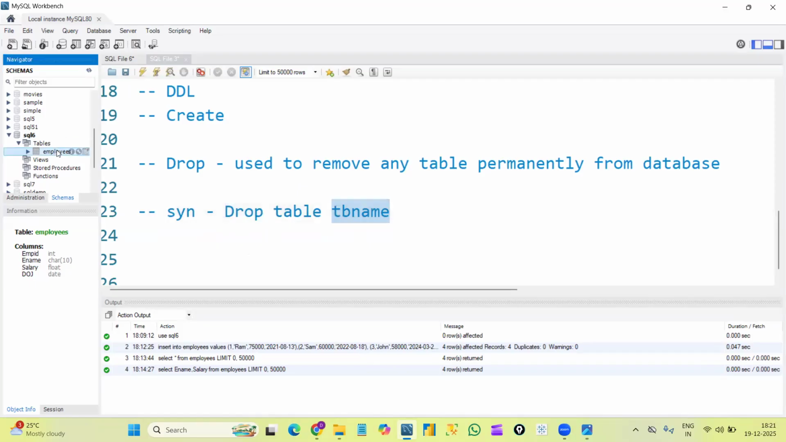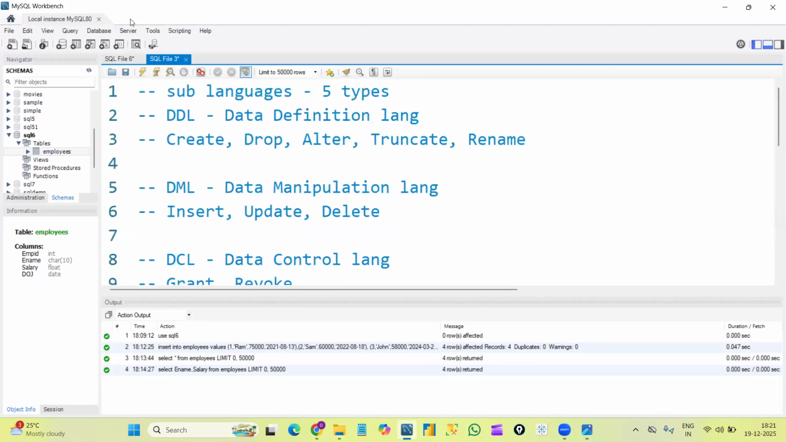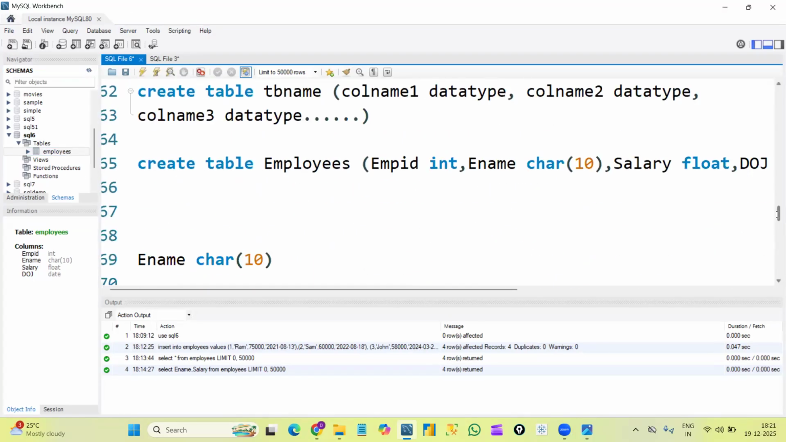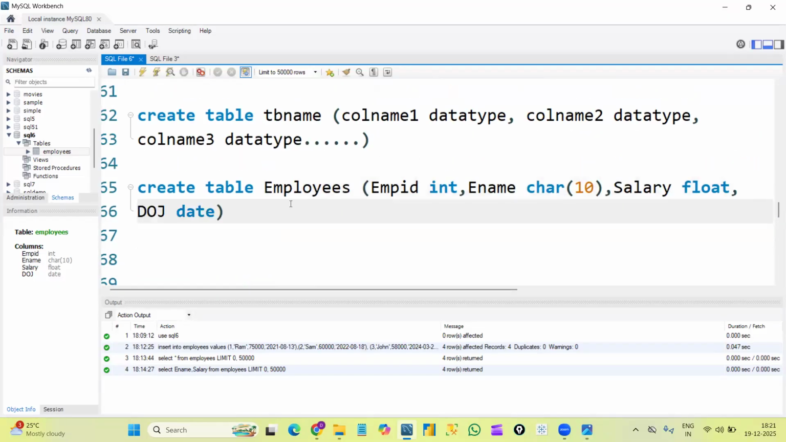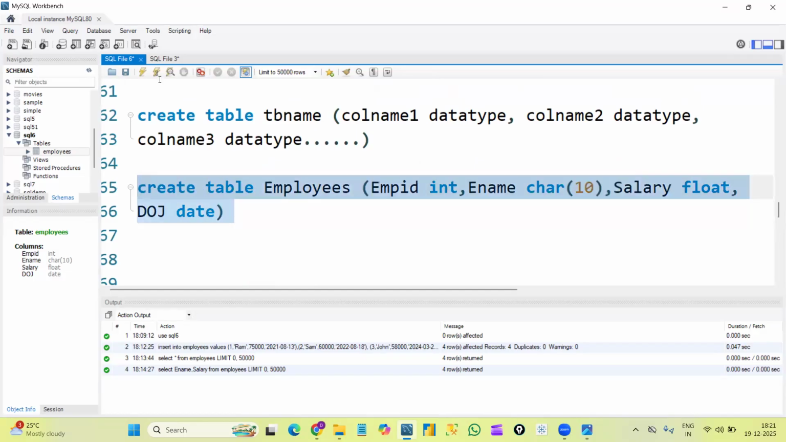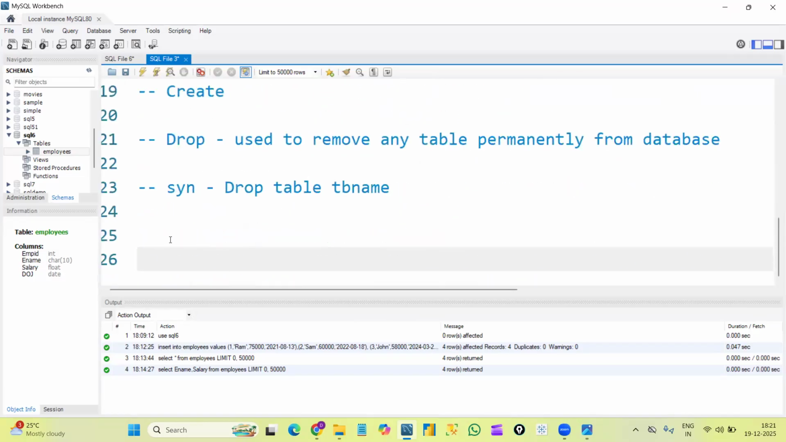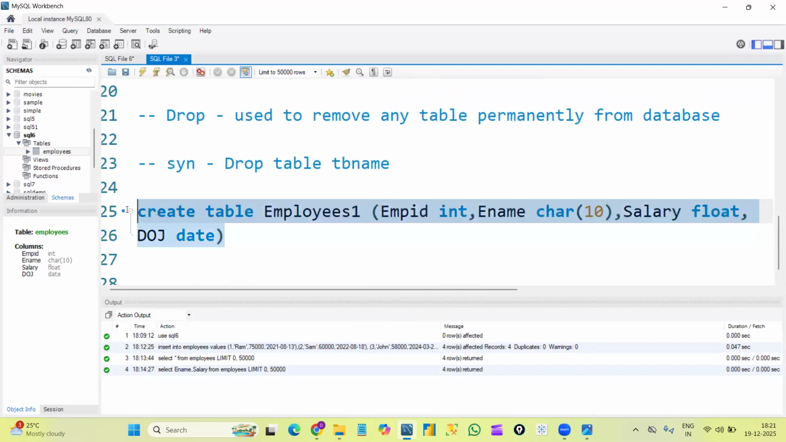For now we created only one table, that is the employees table. So I don't want to remove this table. So quickly let me create one more table here with the same syntax, so that we can apply the drop command on that particular table. I'm just copying. But as we know, we cannot give the same name, right? That is the reason I'm giving the name as employees one. I'm creating the table. Table got created.